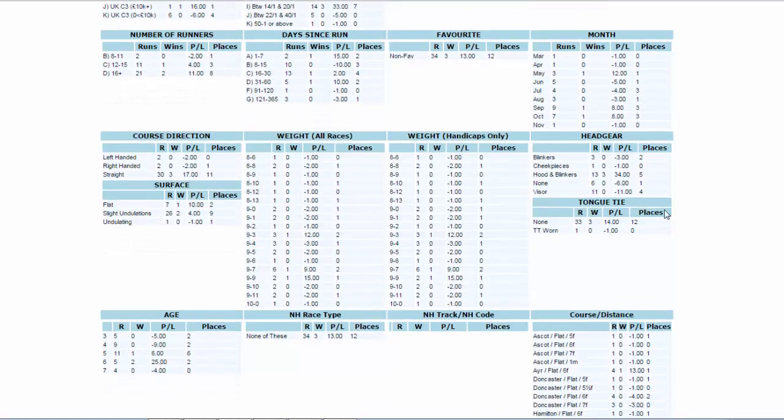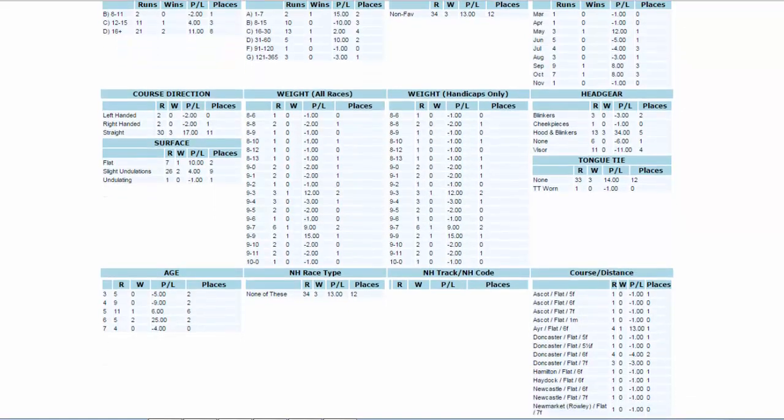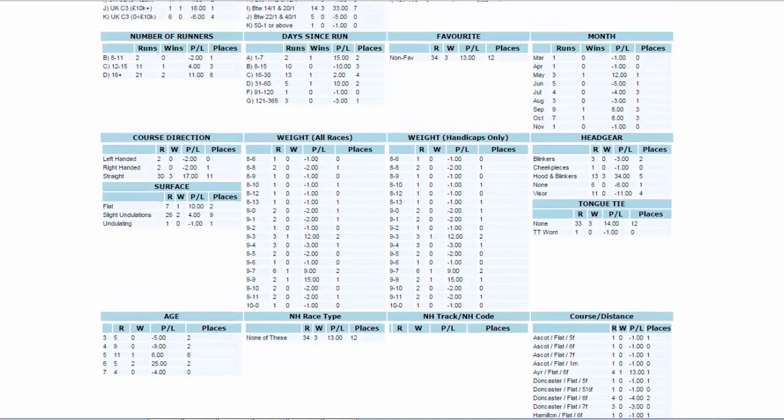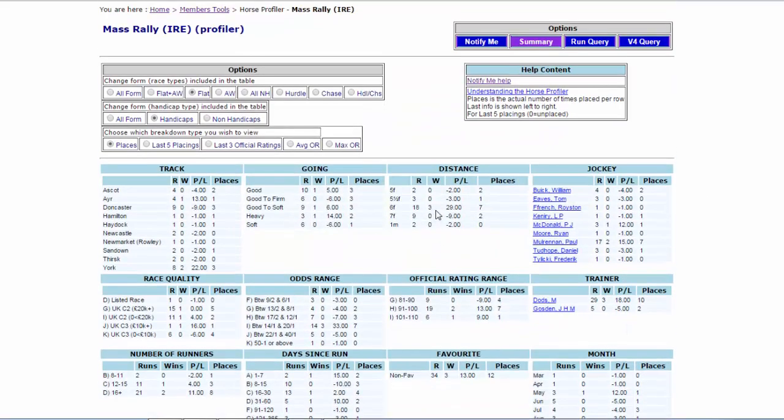Straight courses, well, he's just run over a straight course. If we look at course direction, to the left, well, that's interesting, I suppose. The hood and blinkers combination is the only one that he's won at, actually, and that is an unusual mix of headgear. So that is quite interesting. So hood and blinkers is 3 from 13, and we know that all his wins have been over 6 furlongs.